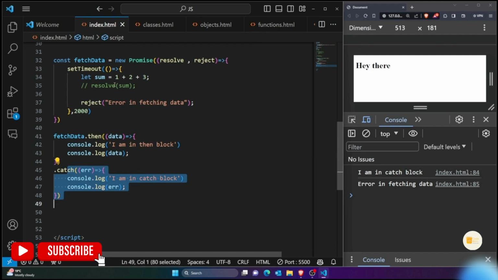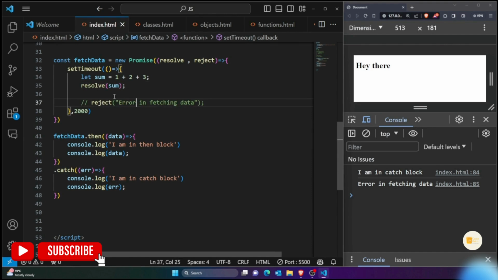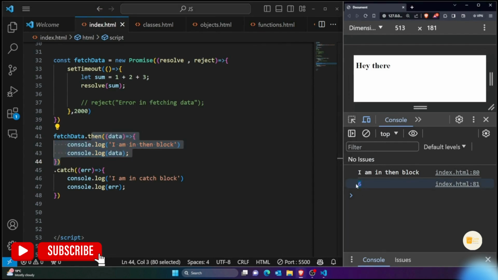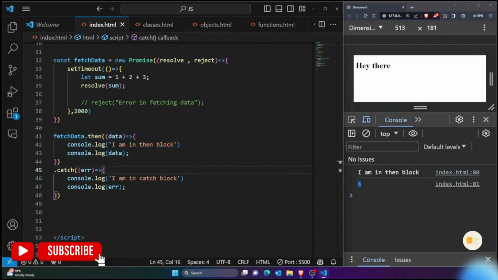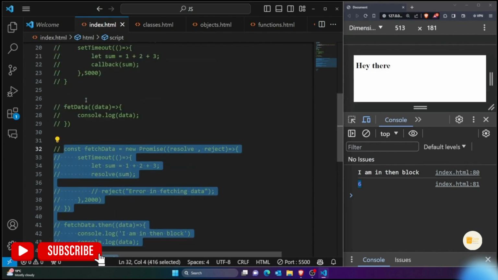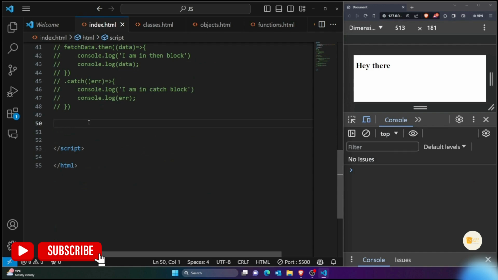So this is the catch method. If there is some success message, you would receive that in the form of resolve. So once the success message is here, you're inside the then block and you do whatever you want to do. So that's how then and catch would work. Now one more important thing, that is async and await. Async and await is also very important. You would be seeing this a lot.